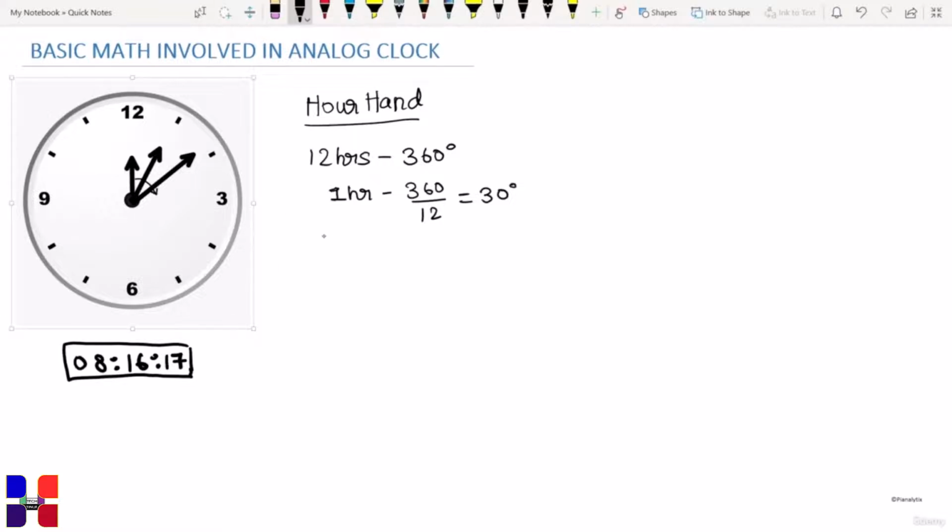So if we have to calculate it for h hours, where h is a variable, then by how many degrees should it rotate? 30 times h degrees.